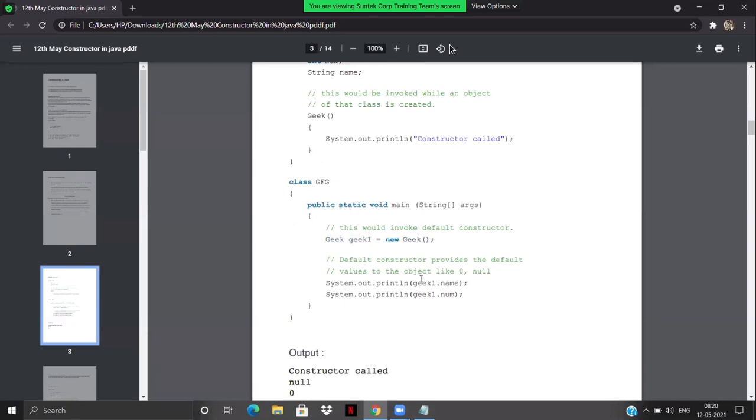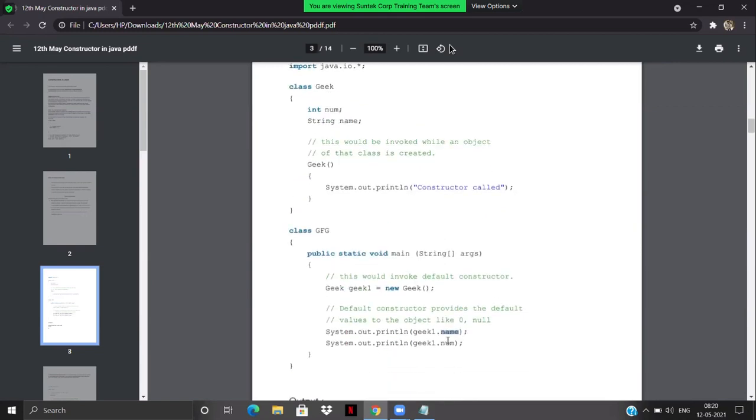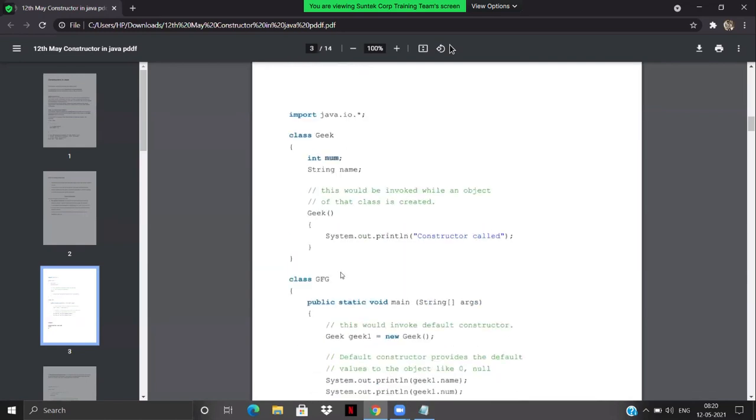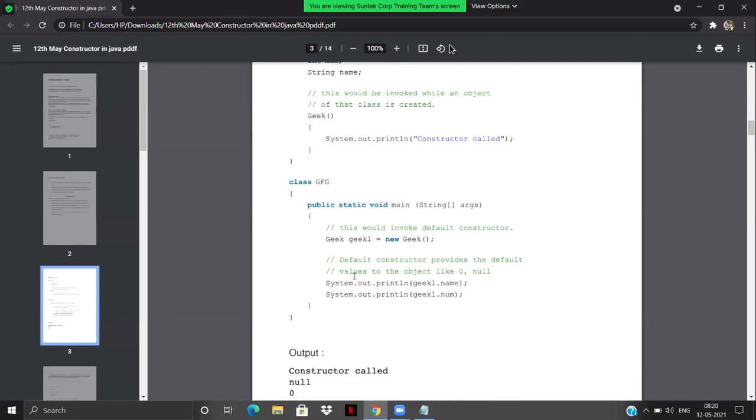Now, Geek dot name. If we don't define any values, it will automatically take it as null, since the type of name is String. So it will return null. And the type of num is integer, so it will return 0. Any doubts, guys?